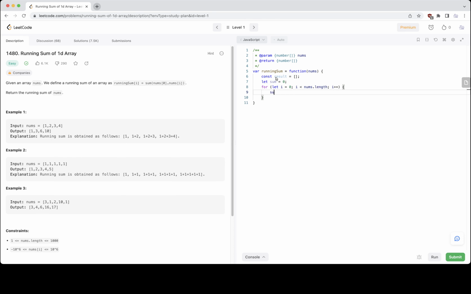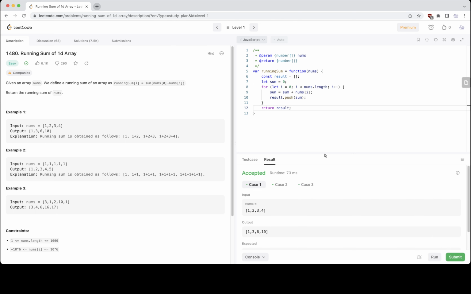What are we trying to do? Calculate the sum. How do we do that? Well, sum is equal to the current sum plus nums[i], the ith position in the input array. And then what are we trying to do with the sum? Well, we want to add it to our answer. So result.push(sum), and then we can just return our result. We run it, and surely enough, it passes the 3 test cases given.